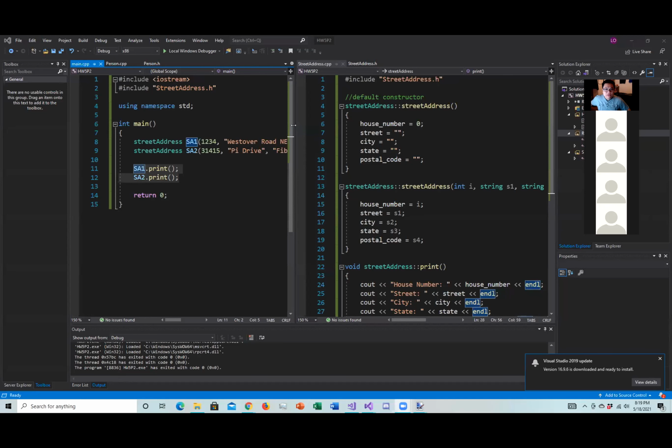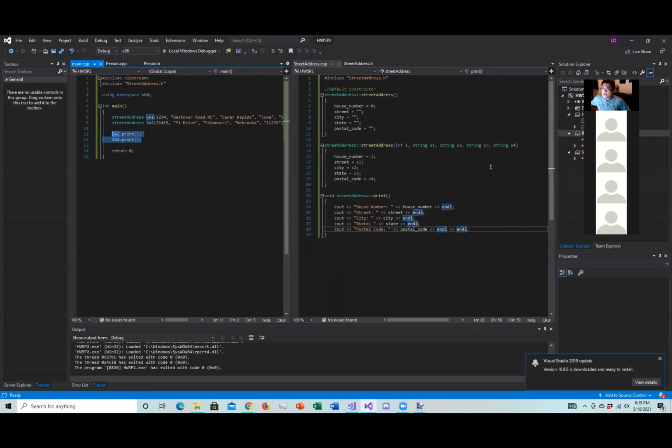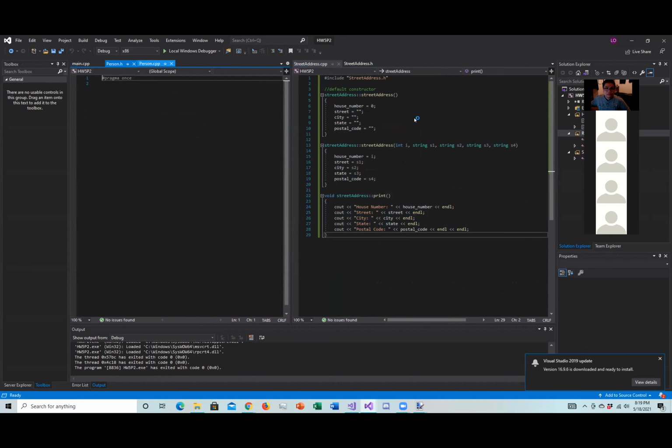Okay, so like I was saying before, this is all the code that you need for your street address. Now it's time to start doing our person.h and our person.cpp. So I'll put this here. I'll put this here.